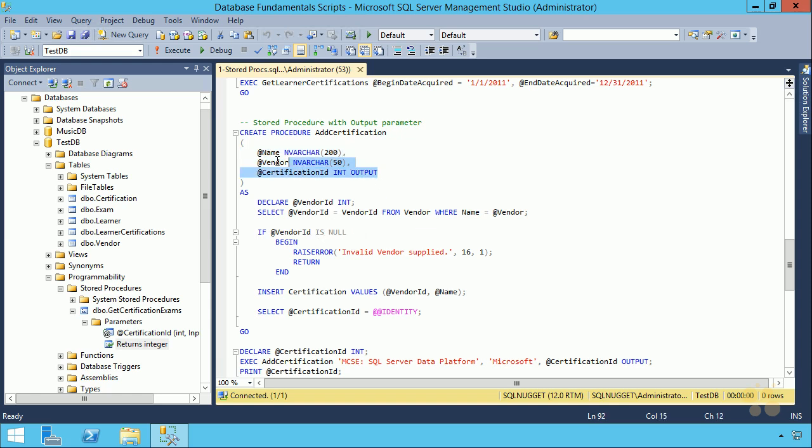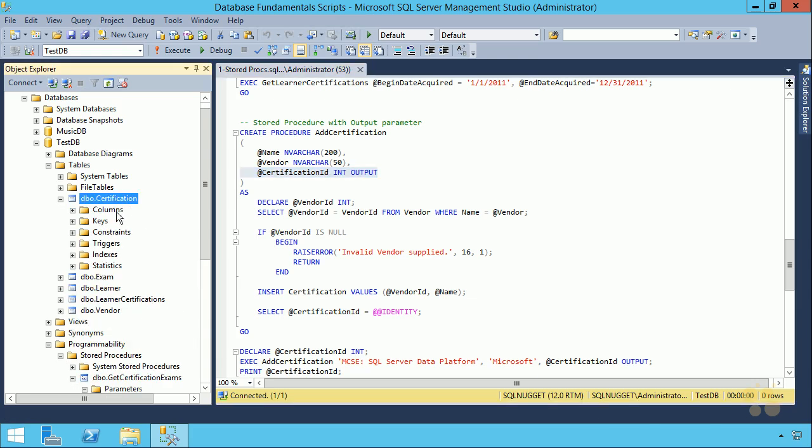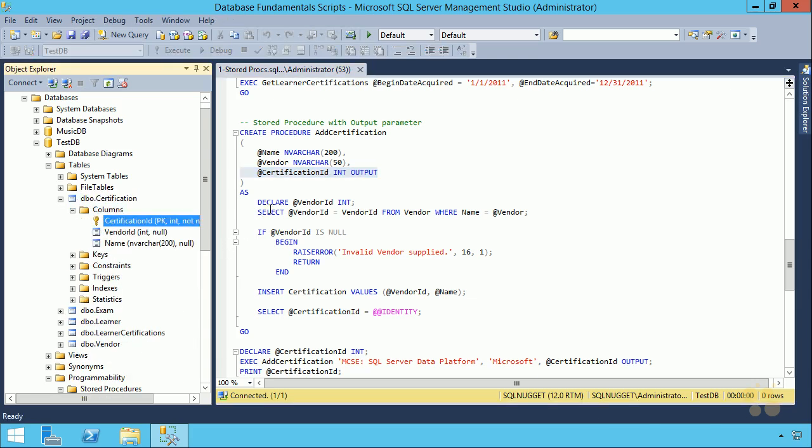But notice our third one here is going to be an output parameter. That way, when we do insert the certification, it's going to generate that new ID, since we have this set up as an identity column here on our certification ID. SQL Server, we're going to need to take that and pass it back. So when the user calls the stored procedure, they can catch that output parameter and use it.